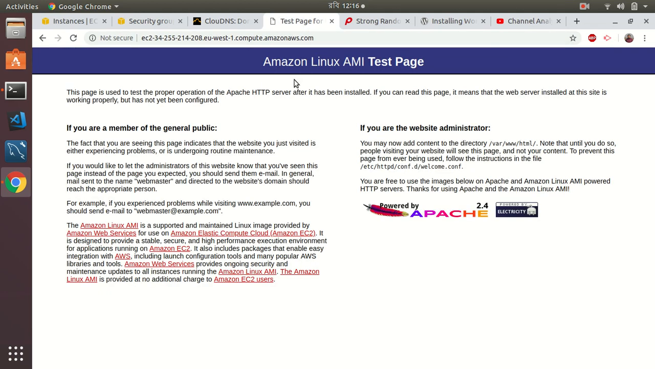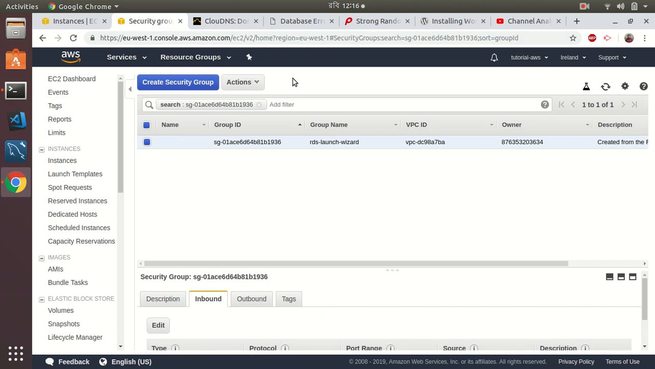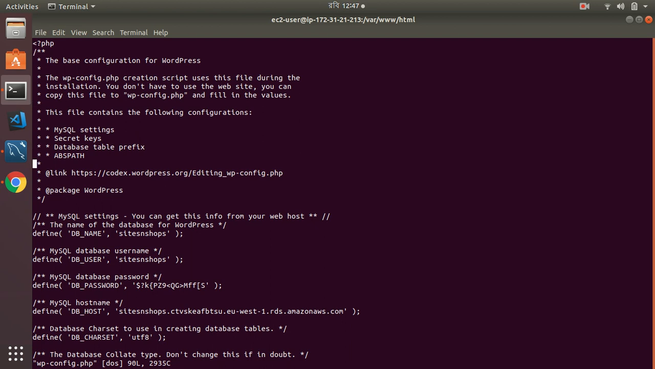Let me now test the browser. Failed to establish a database connection. Okay, just a minute, let me check if I have the database connected. So let's go to MySQL. Check my config files. I think I put the database name wrong. So let's edit the file again. Sudo wp-config.php. Then the database name should be styles and shops.